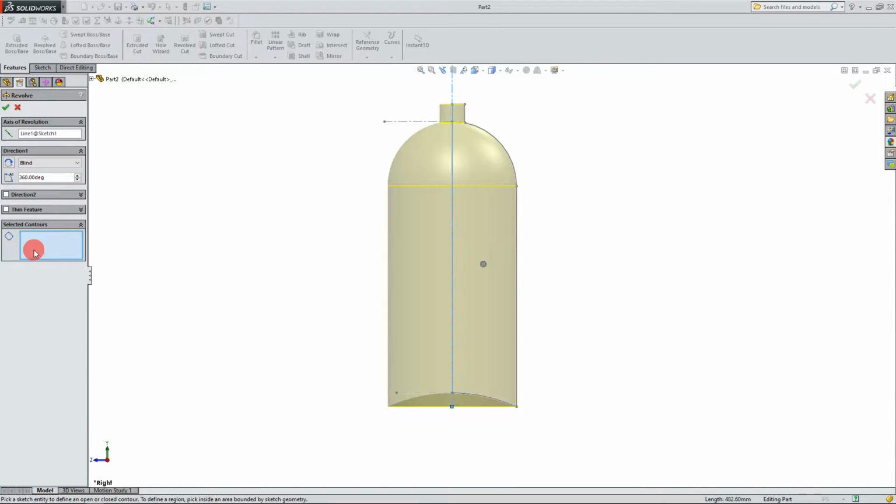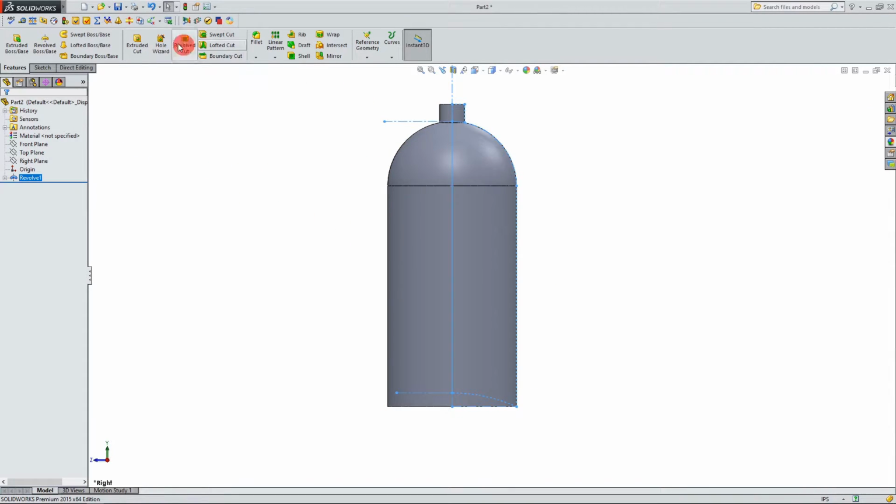So selected contours down here at the bottom is where you would select your profile. See, I can select it. And now it's fully selected. And when I hit OK, you're going to see that Solidworks builds it as a solid part.